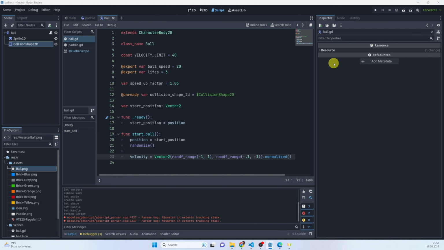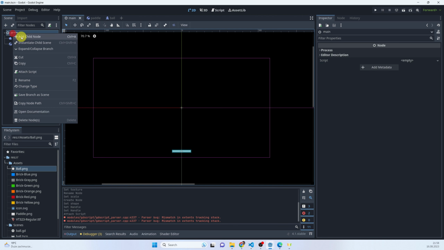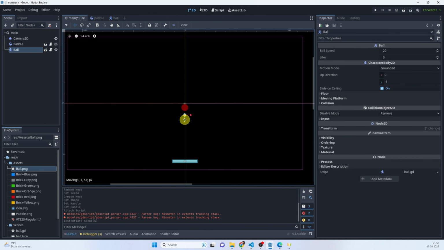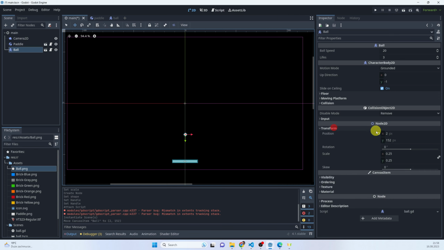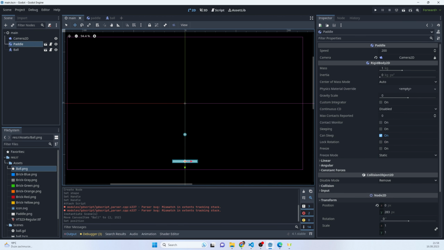So yeah, with that set, we can go to main. We'll add our ball. Okay, let's put it a little bit like here. So 0, 1.15, 1.2.